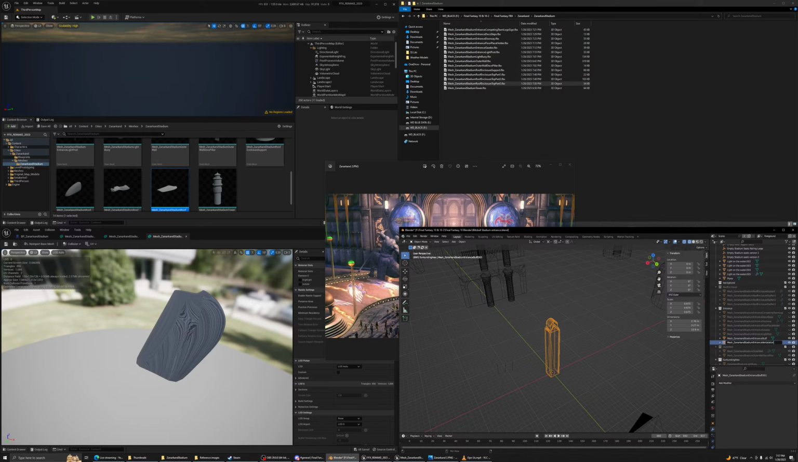Ventilation. Ventilation? Ventilation? I don't know. Ventilation, there we go. Ventilation? Ventilation.